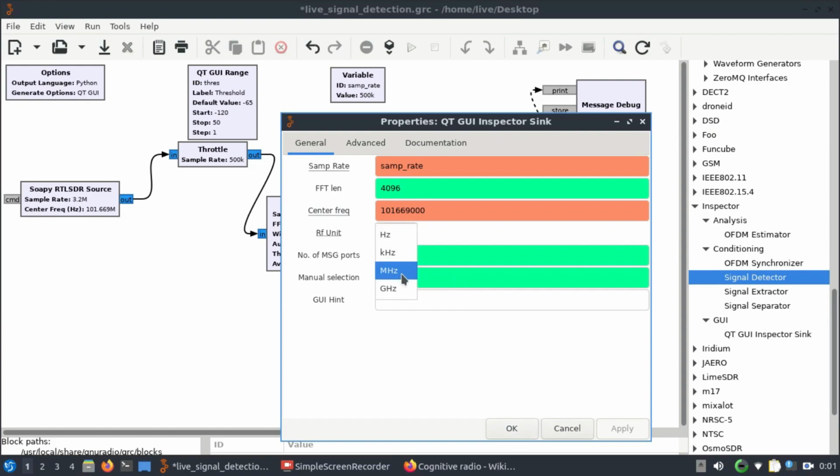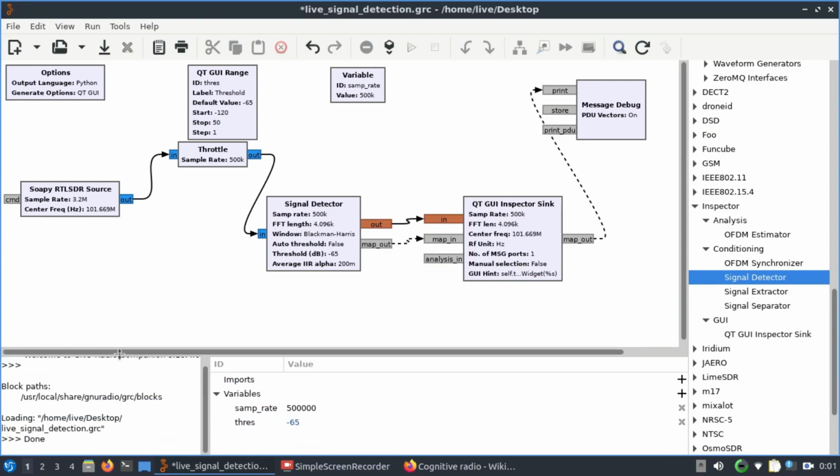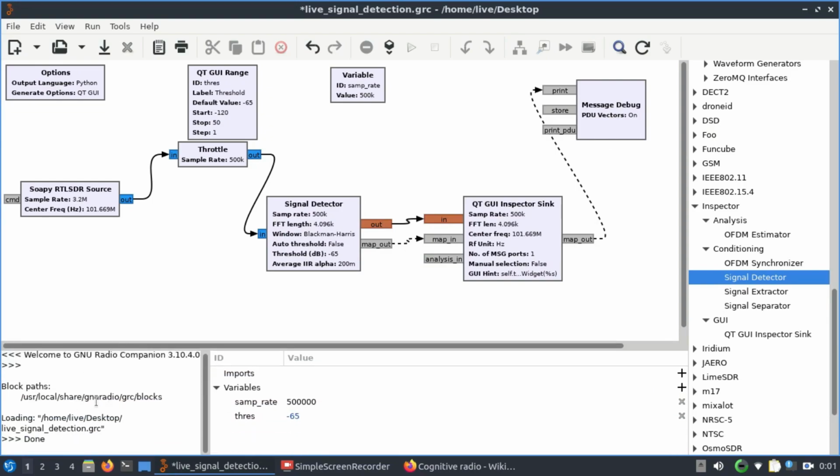You can do it in megahertz if you want. Let's try doing megahertz. And then there's a message debug block, so I can see the message that is going to pop up here. I couldn't make sense of most of what's coming in, but it's just there. So let me just disable this.